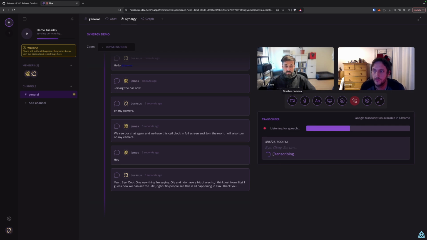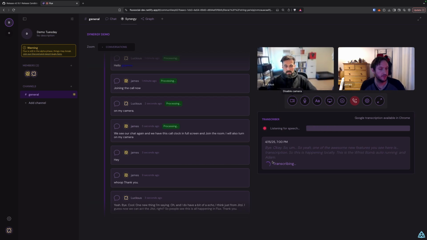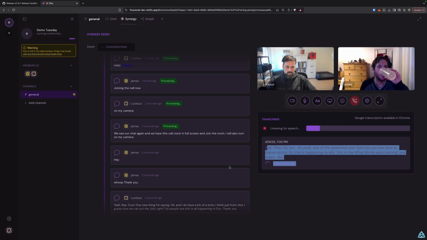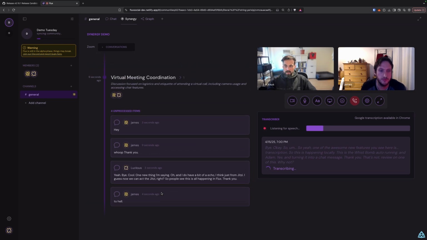So yeah, one of the awesome new features you see here is transcription. This is happening locally. This is the Whisper model running in Atom that's taking everything we say and turning it into a chat message. You see this preview, and once it's final, it pops up as a message here.